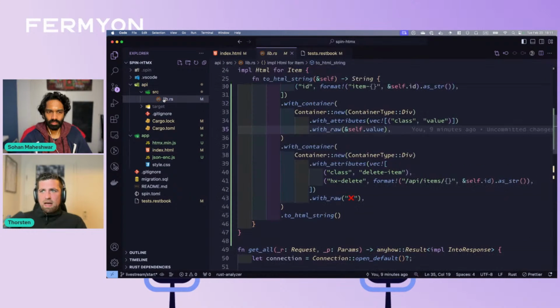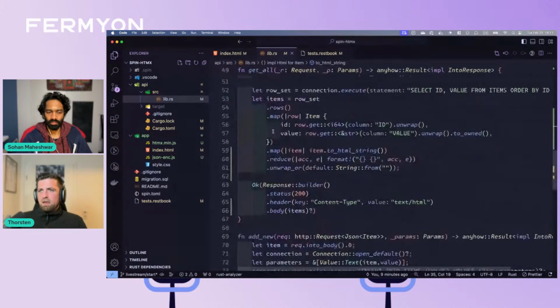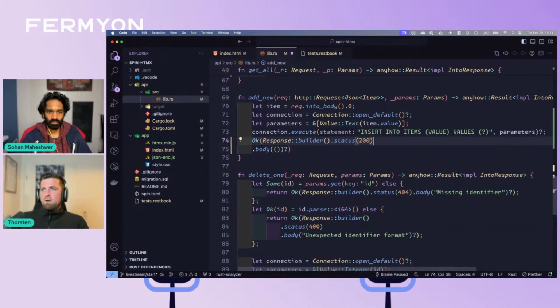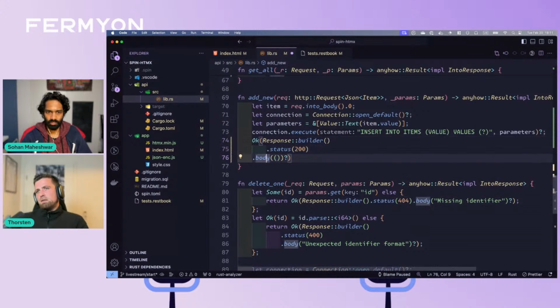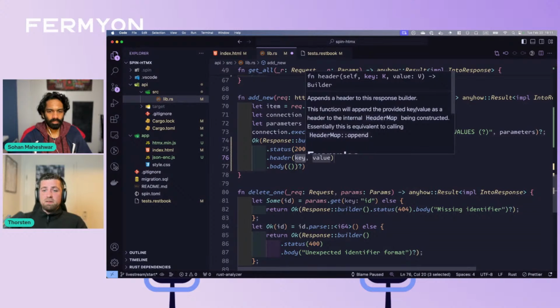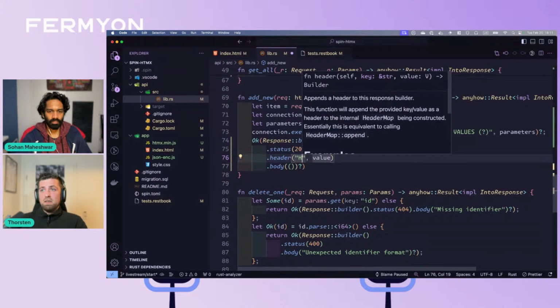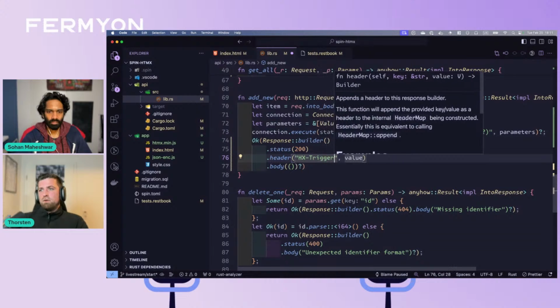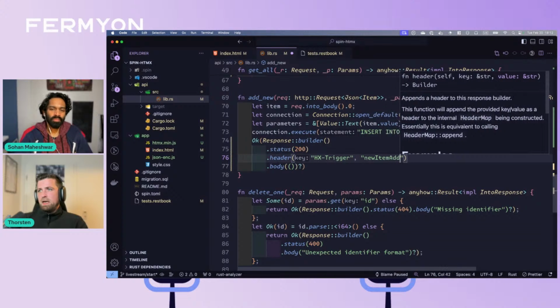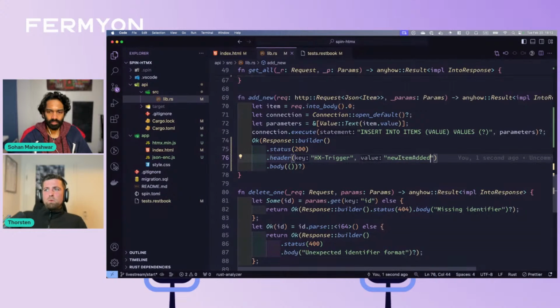We can go to our API, sorry. Upon adding a new item, we return status code 200 with an empty body. We extend our API, and by the way, make it nice. So, by saying, hey, along with the HTTP 200, send an HTTP header called hx-trigger, and call it maybe new item added. Okay. So once the item is added, we send back a custom hx header from the API.